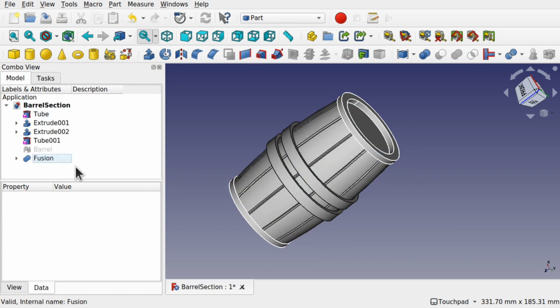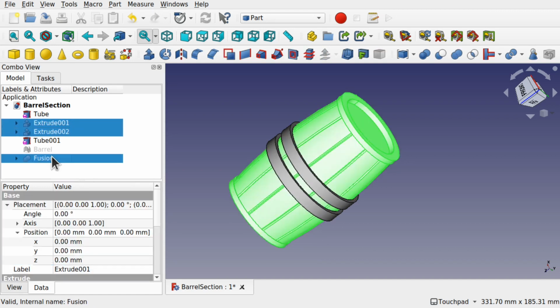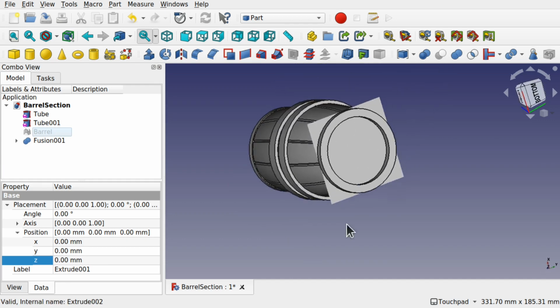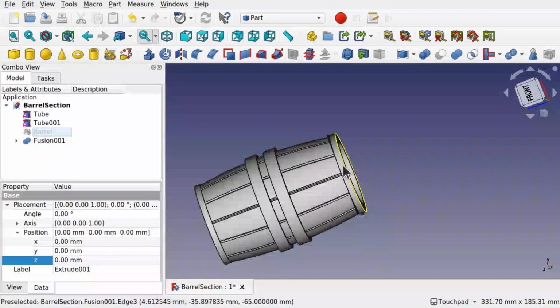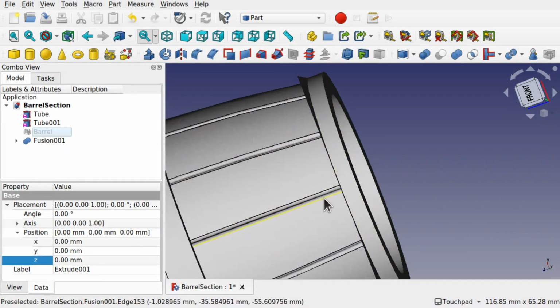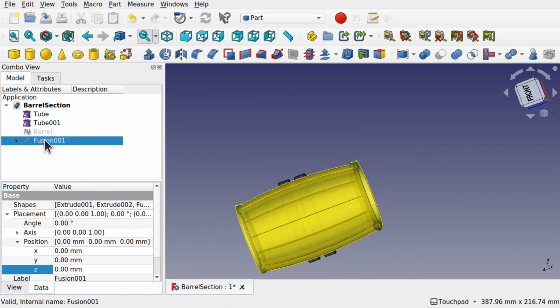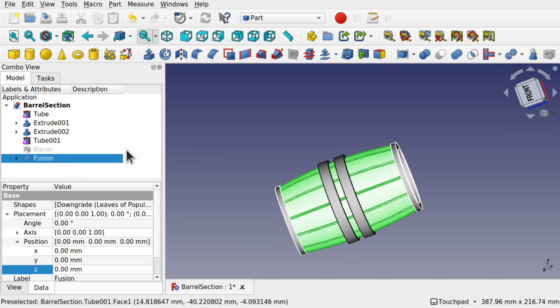And then let's have a look at something else. So let's have a look at the top and bottom rings and the fusion. So those three, and union those together. And you can see, well, we've got some interesting problems here, and it's probably because this is not connected properly to the top. So we just delete that last fusion, keeping the one that was successful.